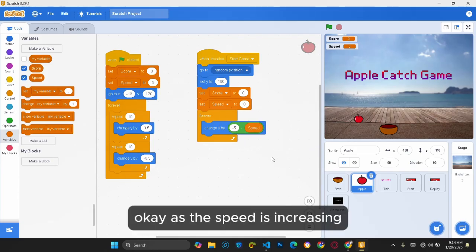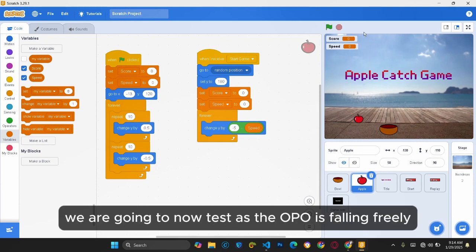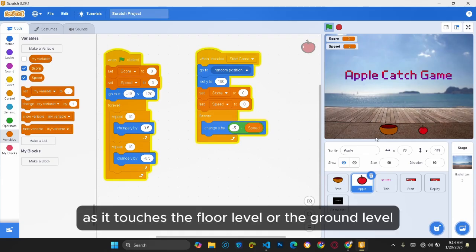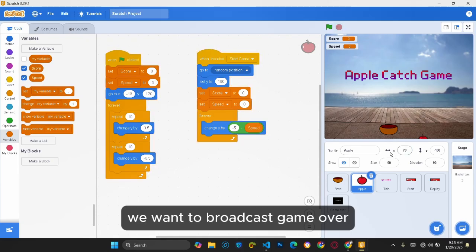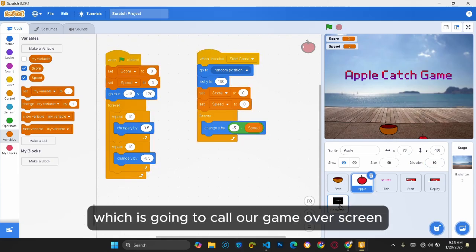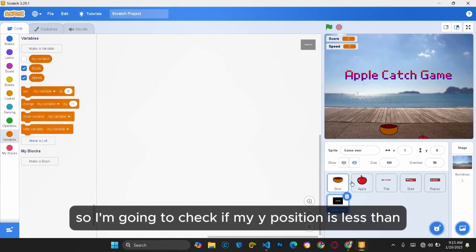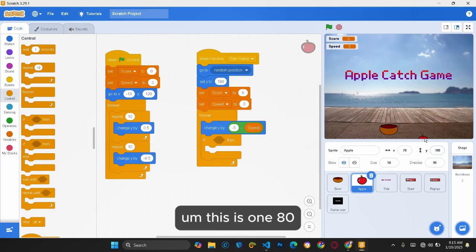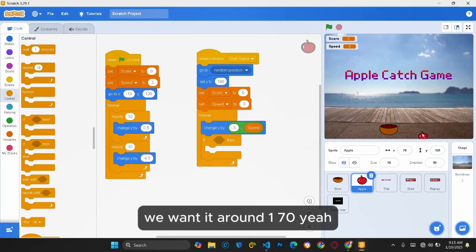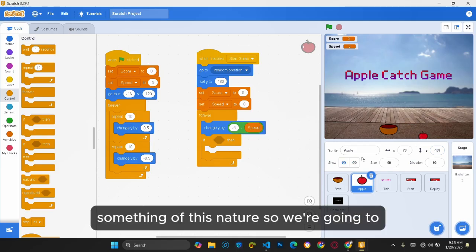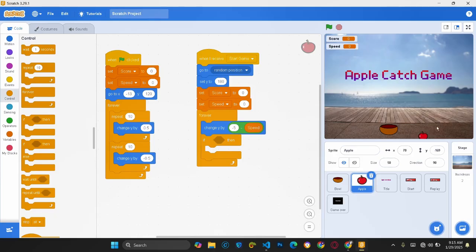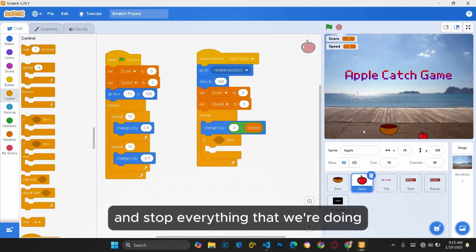As the speed is increasing, we are going to now test as the apple is falling freely when we click play. As it touches the floor level or the ground level, we want to broadcast game over, which is going to call our game over screen. So I'm going to check if my Y position is less than, this is 180, we want it around 170. Something of this nature, so we're going to use 170. Immediately it gets to minus 170, we'll display the game over screen and stop everything that we're doing.